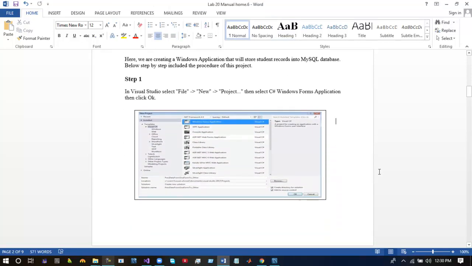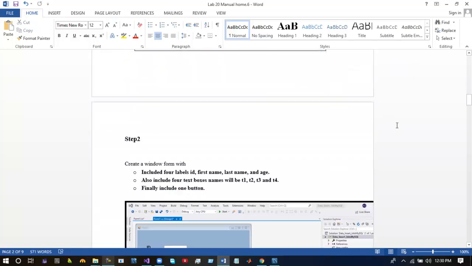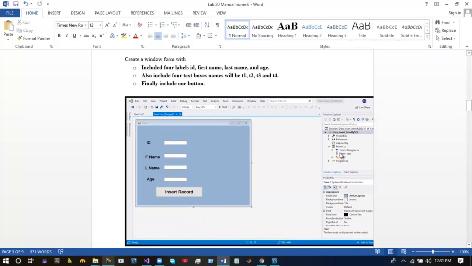For this tutorial, the very first step is that you need to create a window form, and in step number 2 you will design this format. It contains 4 labels: number 1 id, 2 first name, 3 last name, and label number 4 age. It also contains 4 text boxes, T1, T2, T3 and T4, and I have also inserted a button.